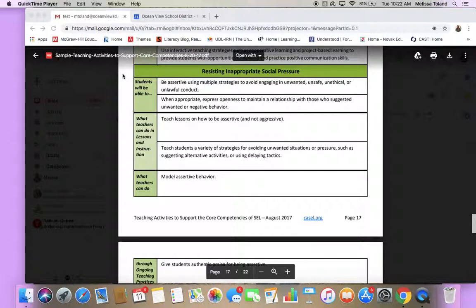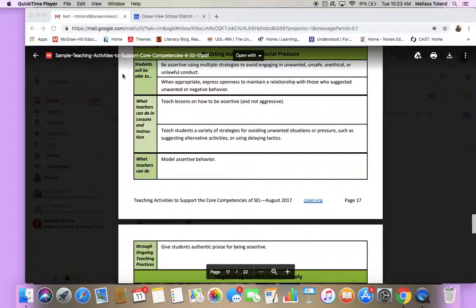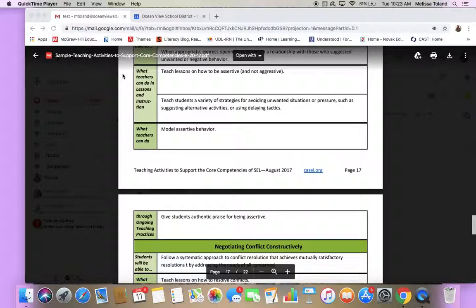What teachers can do in lessons and instruction. Teach lessons on how to be assertive and not aggressive. Teach students a variety of strategies for avoiding unwanted situations or pressure, such as suggesting alternative activities or using delaying tactics. What teachers can do through ongoing teaching practices. Model assertive behavior. Give students authentic praise for being assertive.